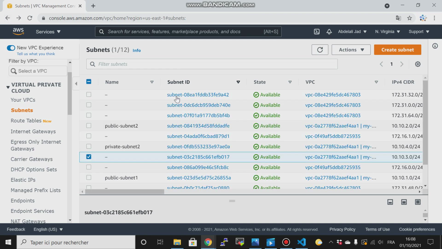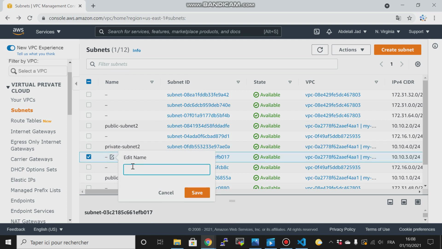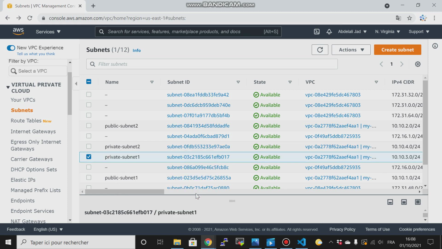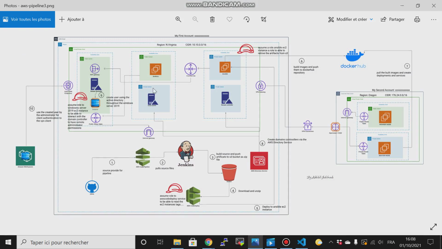It will be my first subnet, private subnet, right? So I have here the first one, the second, and the third.